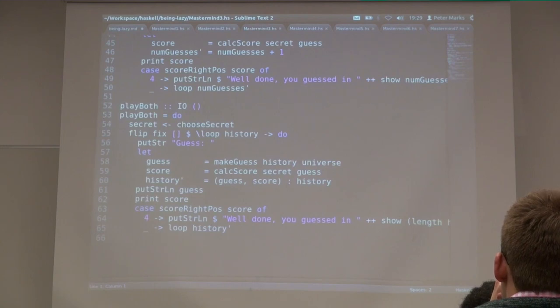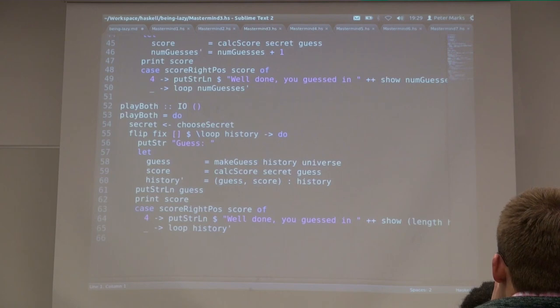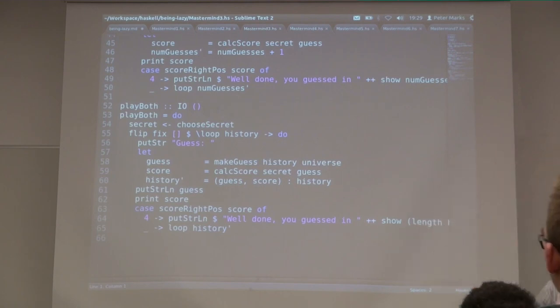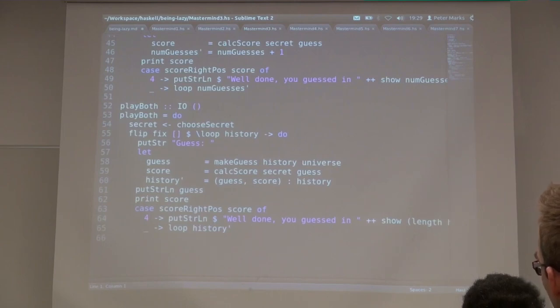So when we've made a guess, we then calculate its score. We add the guess and the score to the front of the history. It doesn't matter whether we add to the front or the back, order it is, but we just need to keep the history. And then we print out the guess and print out the score. And then we do the same as we did previously, except instead of our state that's being passed around being the number of guesses, it's now the history. So we just have to put the length of the history as how many guesses it took. And if we haven't finished, we have to loop around with the new history. Get the idea? Yes? So if we could write such a function as make guess, we would have our game playing itself. Yeah?